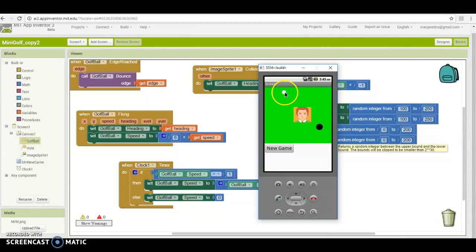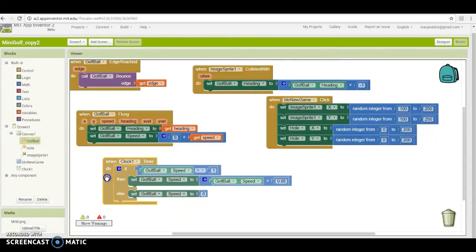Okay, so first of all, I need to fling this ball. It starts moving, and let's see, is it going to stop? Slowly stopping, and here's the full stop. So this works just fine.